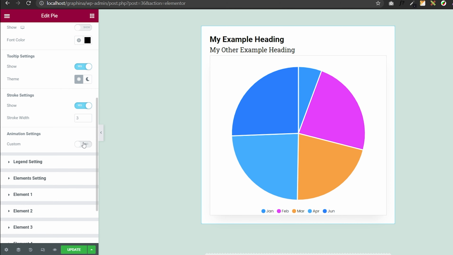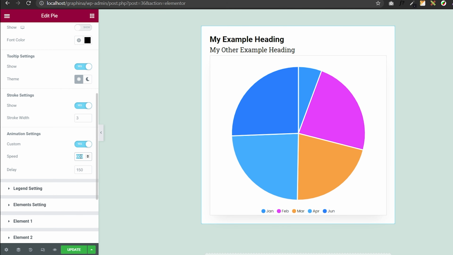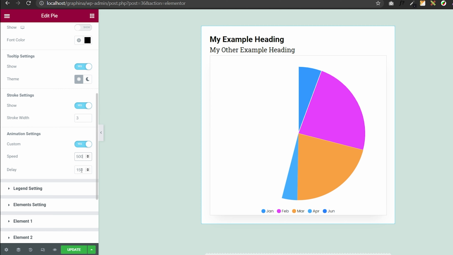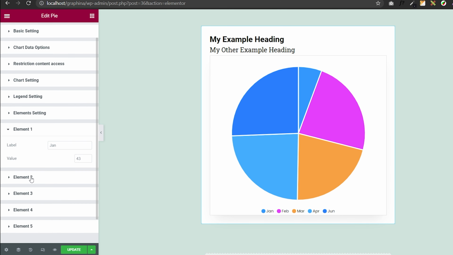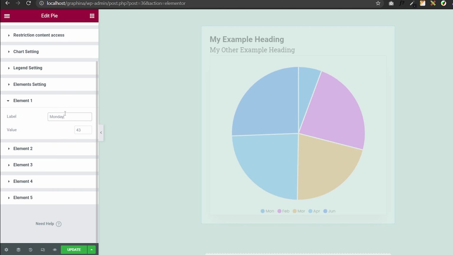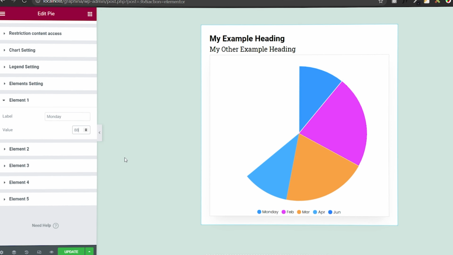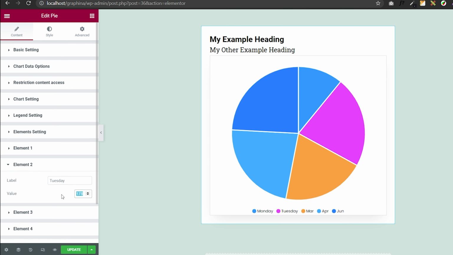You can also set an animation in the animation settings. You can add your speed or delay it by adding the value to this box. In elements category, you can add your value. That's all for pie chart. Now, you can add your data and see the results.